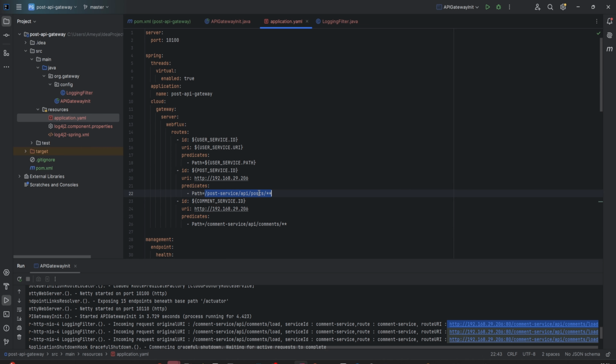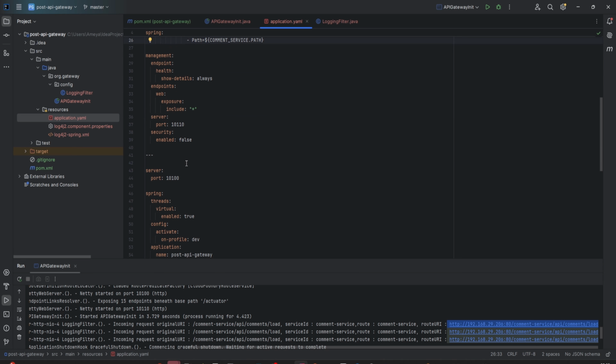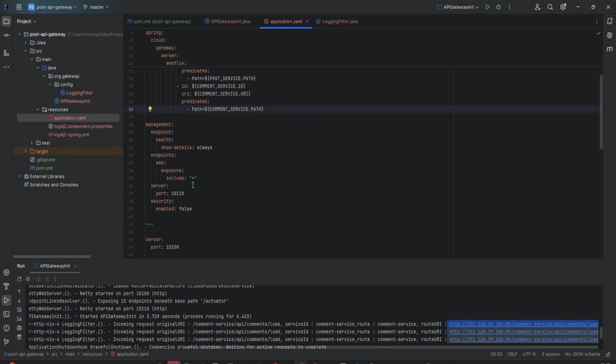Users, it'll be, wait, this has to be the URI of post service, and this has to be the URI of command service, and this has to be the path of post service, and this will be the command service. Now we need the management. Yep, this is okay.